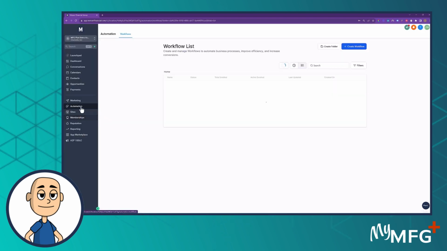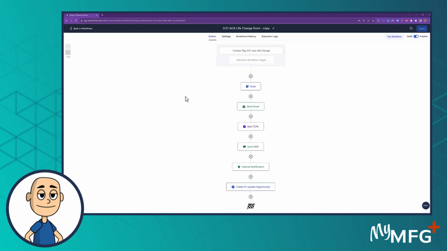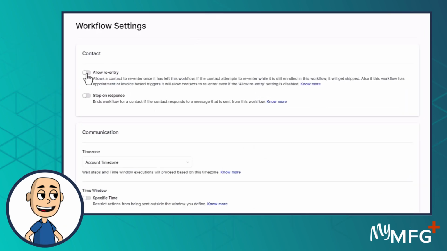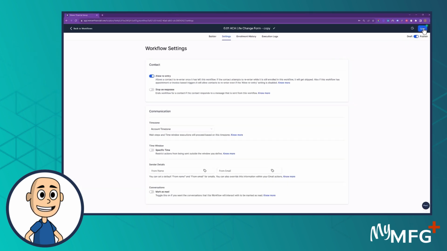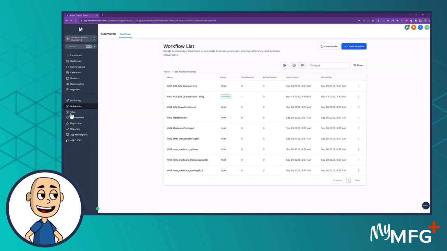The other thing I want to do is make sure that because we're in testing mode, if I go into settings, we have this allow reentry. Typically you would not have this checked, but because we're going to be doing some testing, I want to turn it on so I can use the same contact when I'm doing my testing. So turn on the allow reentry. Okay, so now we're all back.